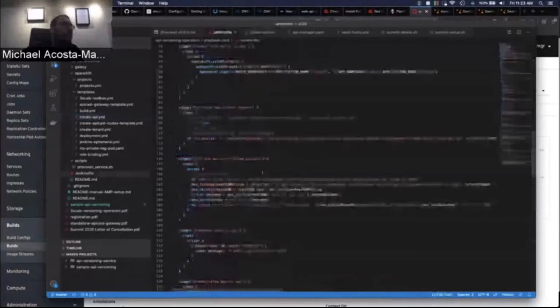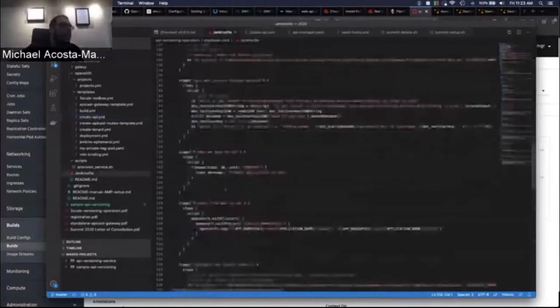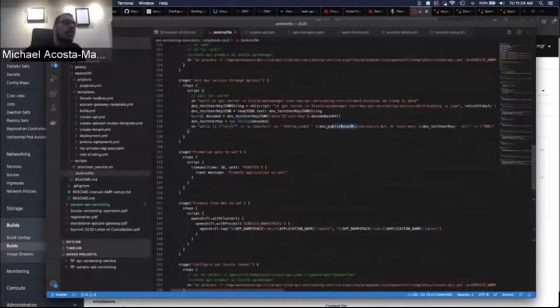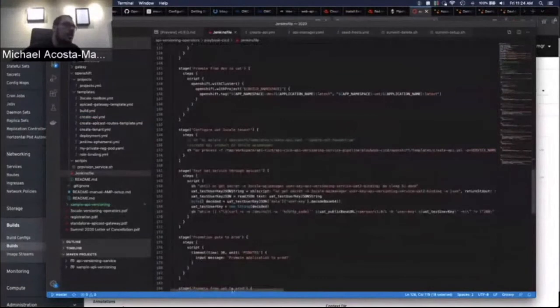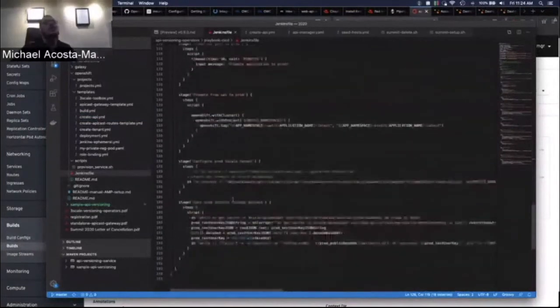And test your service. So before the promotion gate, after we create the specific API, we get the secret where we have the user key, and then we're just waiting. We run a loop to do a curl on the specific public base URL, using the key in the header, just to make sure that it's working. And then we have promotion gates to UAT, and it does the same, and we have promotion gates to prod.